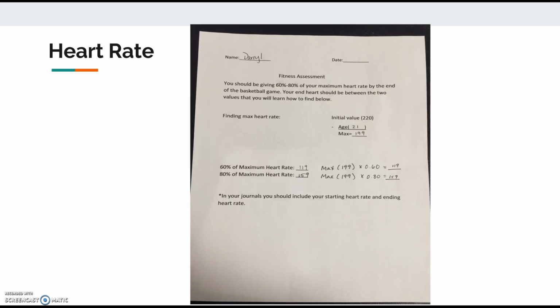This is the fitness assessment that students were given to show that they were meeting the fitness objective. It also gives instructions on how to find the maximum heart rate and the percentages that they need to show that they gave effort throughout the unit.